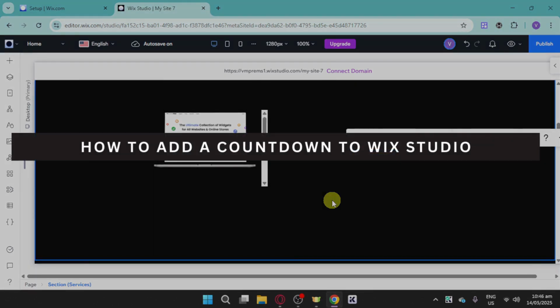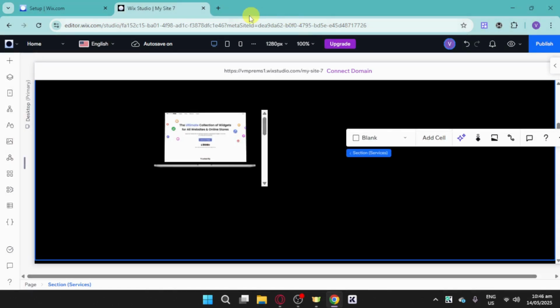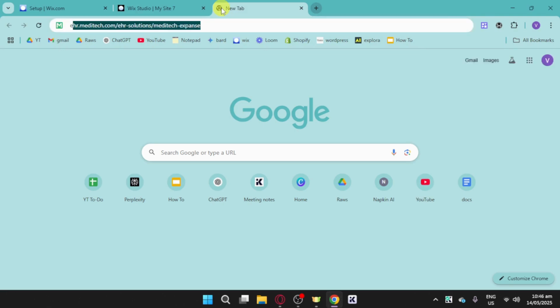How to add a countdown to Wix. So in order to add a countdown to Wix, we need to head over right here to a new tab and search in here for Elfsight.